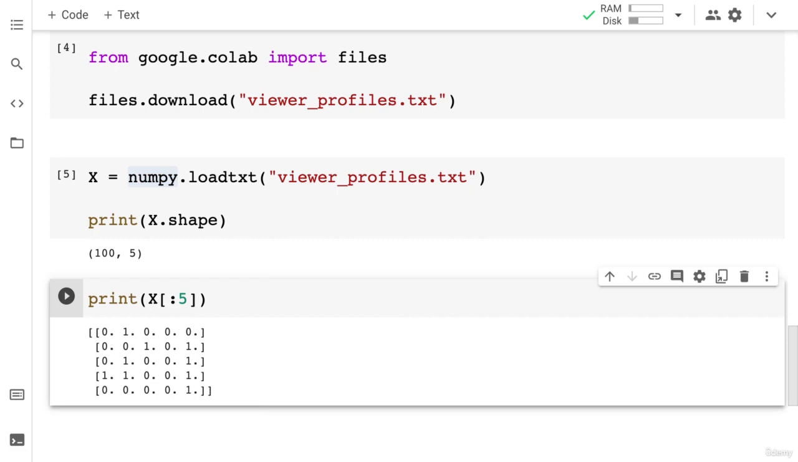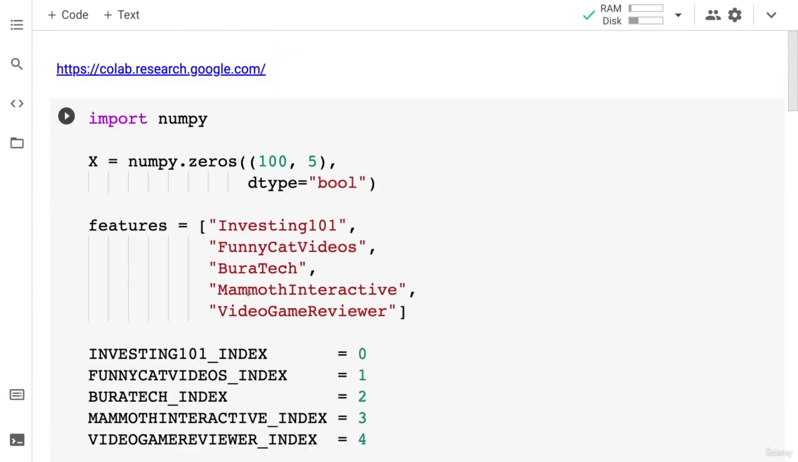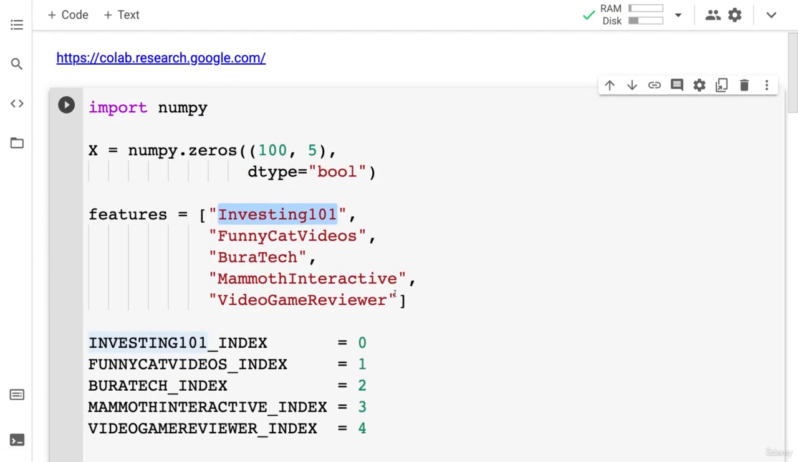Awesome. Okay, next up, now that we have built our data set, we are going to continue the project and learn how we can determine if a person watches one channel, like Investing 101, how likely is it that they will also like funny cat videos? So we'll find correlations between different channels. If they liked Burrotech, what is the support that they would also like Mammoth Interactive? We will continue that project in the next lecture.